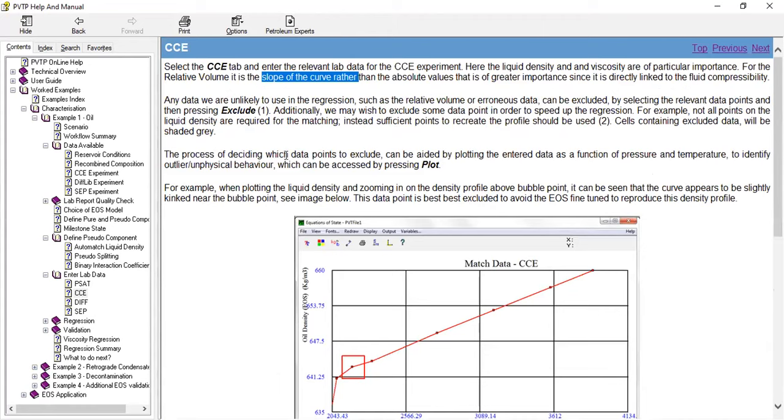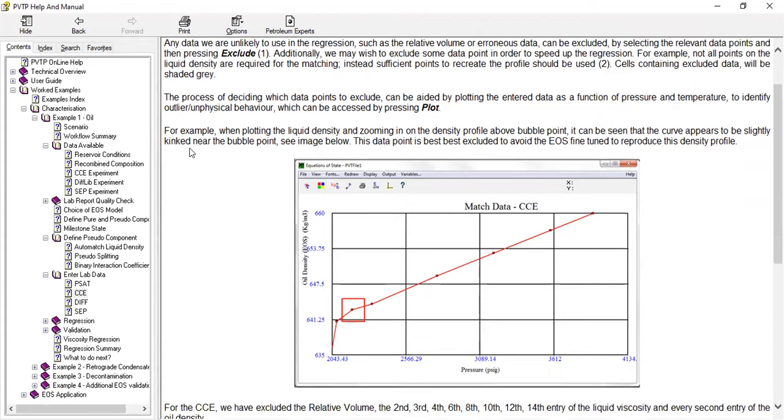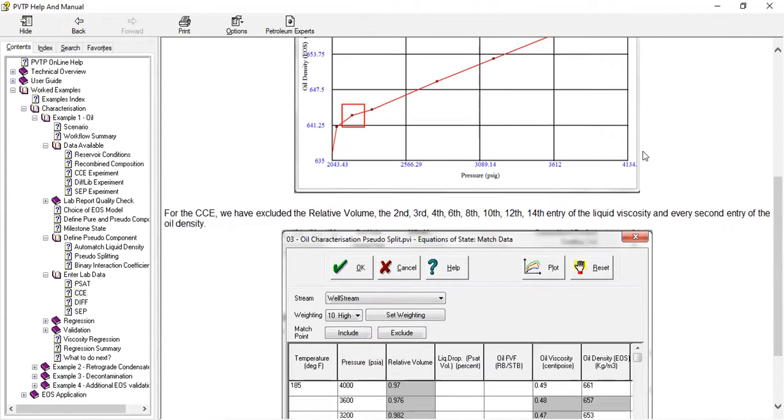The process of deciding which data points to exclude can be aided by plotting the entered data as a function of pressure and temperature to identify outliers or unphysical behavior, which can be accessed via plot. For example, when plotting the liquid density and zooming in on the density profile above the bubble point pressure, it can be seen that the curve appears to have a slight kink near the bubble point. Here, see image below. This data point is best excluded to avoid the EOS being fine-tuned to reproduce this density profile.